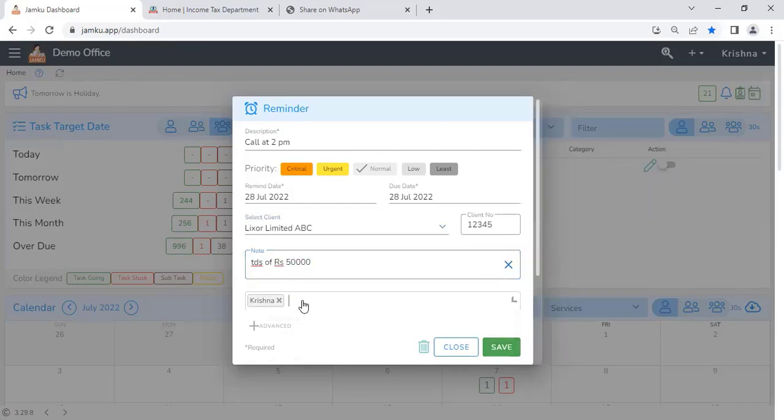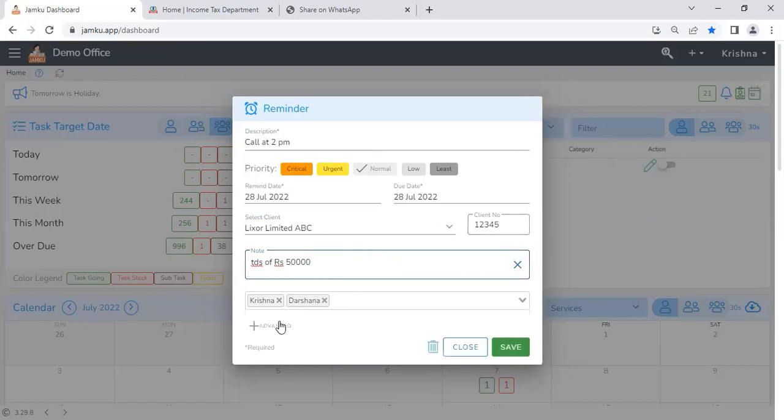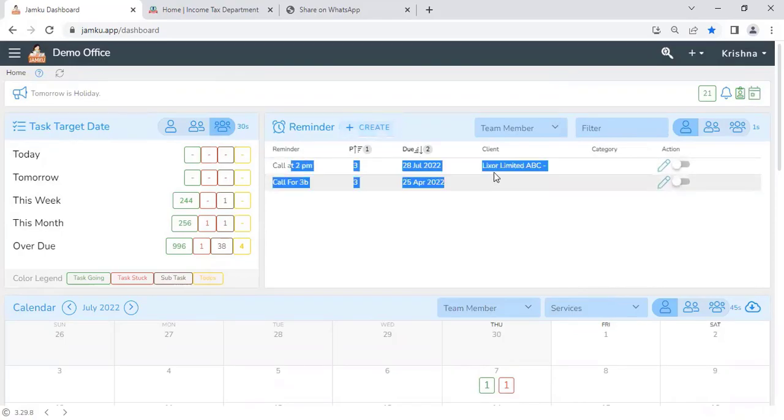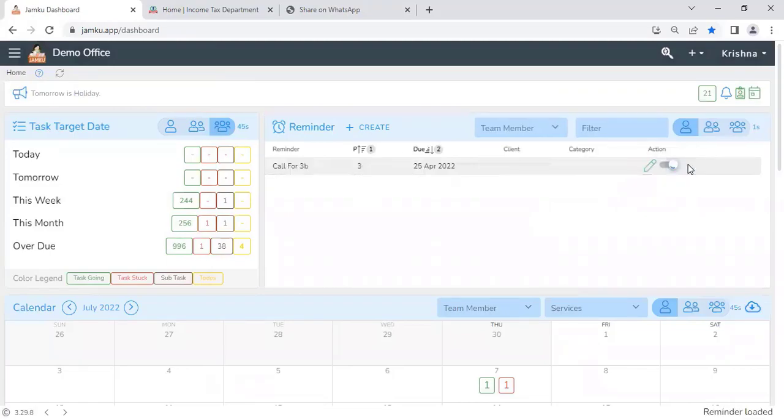Now Krishna is creating, but maybe she'll not perform and she wants Darshna to perform. So she can just assign from this drop down Darshna, a team member, and save the same. So at home page of Krishna as well as Darshna, this reminder will appear. Either of them completes this reminder, they just need to toggle the switch on, so no more pending.